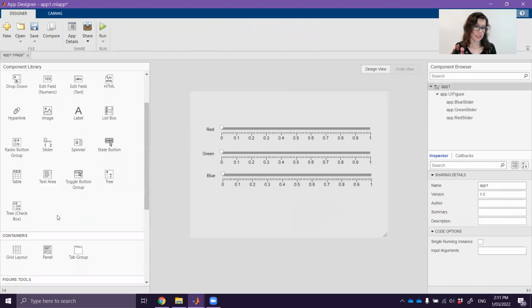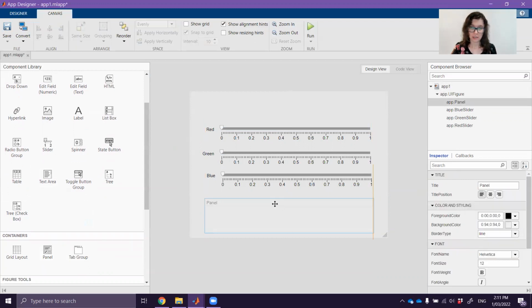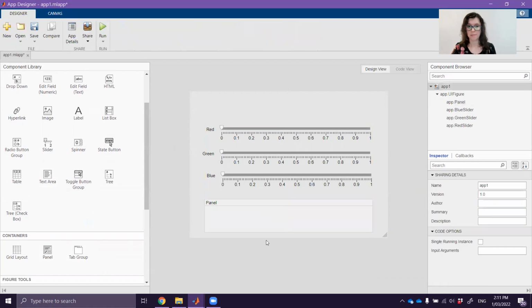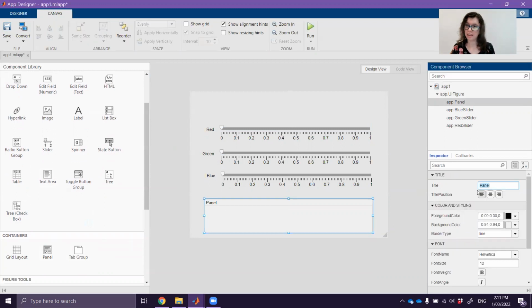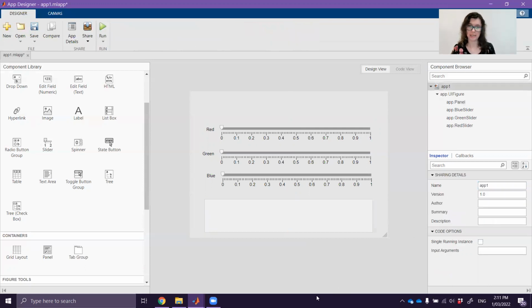And I'll put that panel in. So panel is underneath containers. So just click on that and again, drag it to the size you want it. And I'm going to try to center it. It automatically comes up with this little panel heading, which we probably don't want. 2 ways to get rid of that. You can either click on it and edit it under the title section in the property inspector on the right, or you can double click on it and just delete the text. And then when you click away or hit enter, that'll disappear.